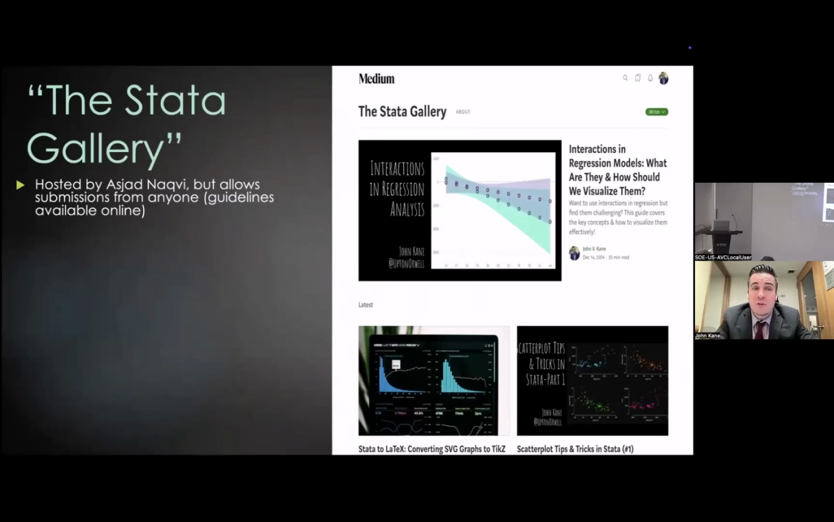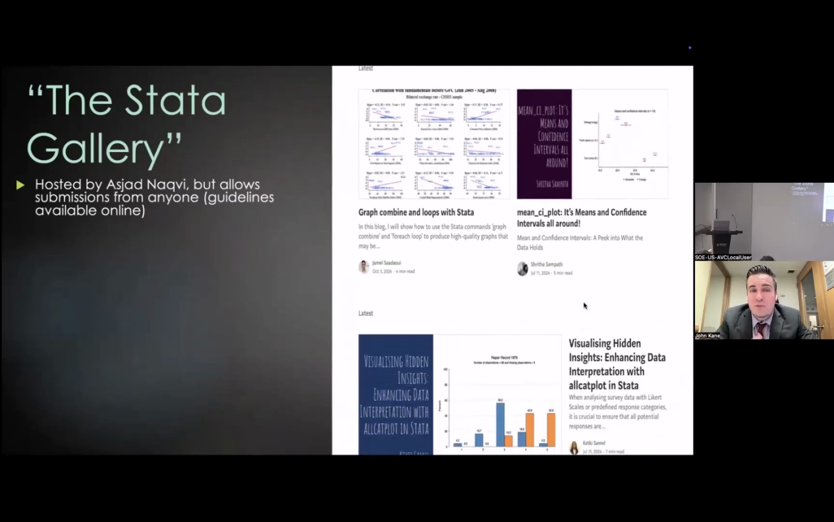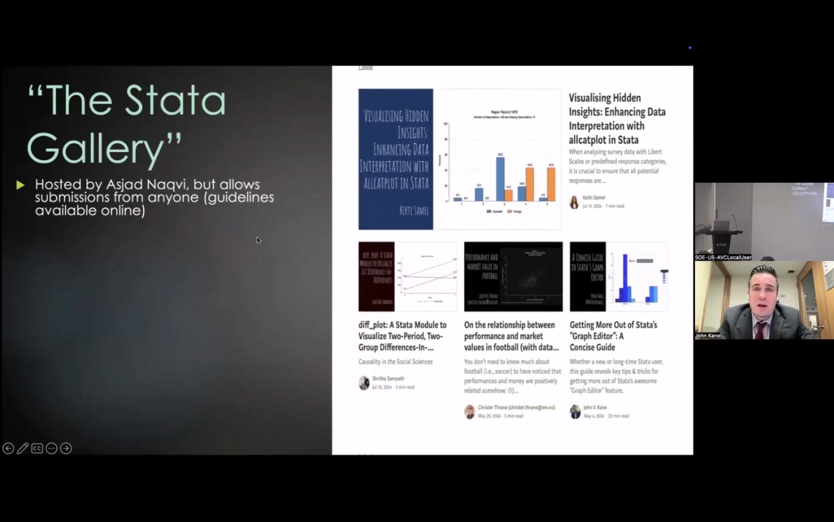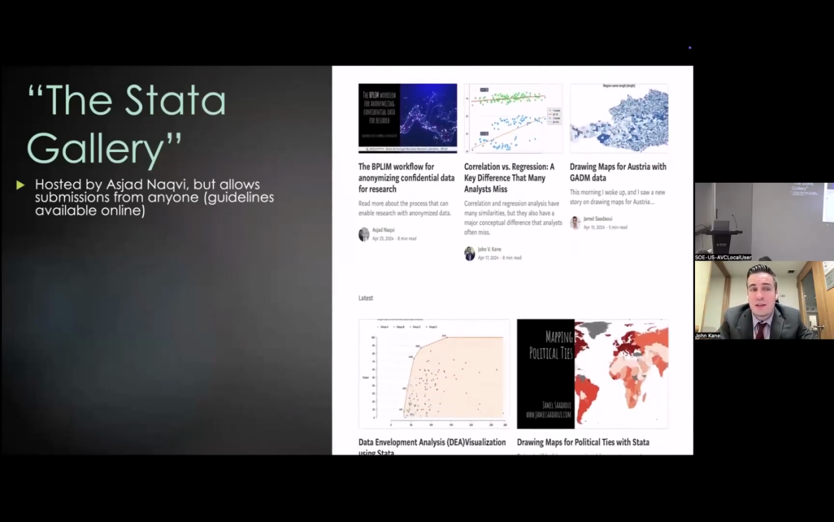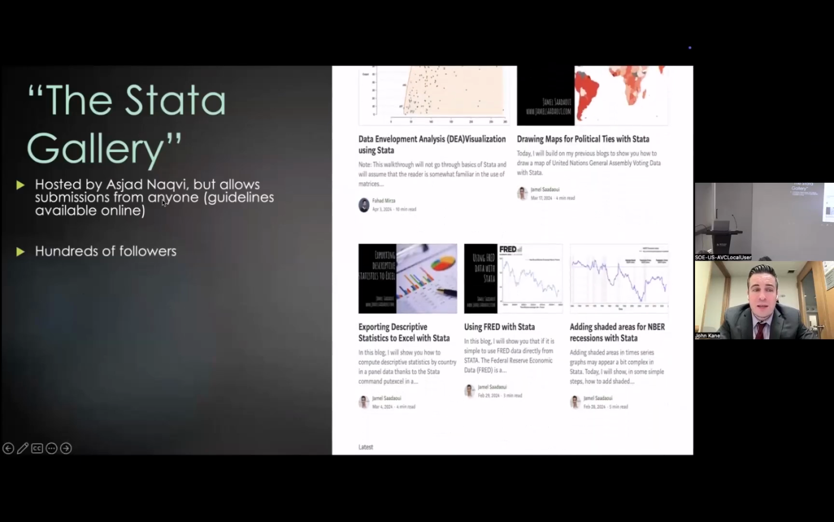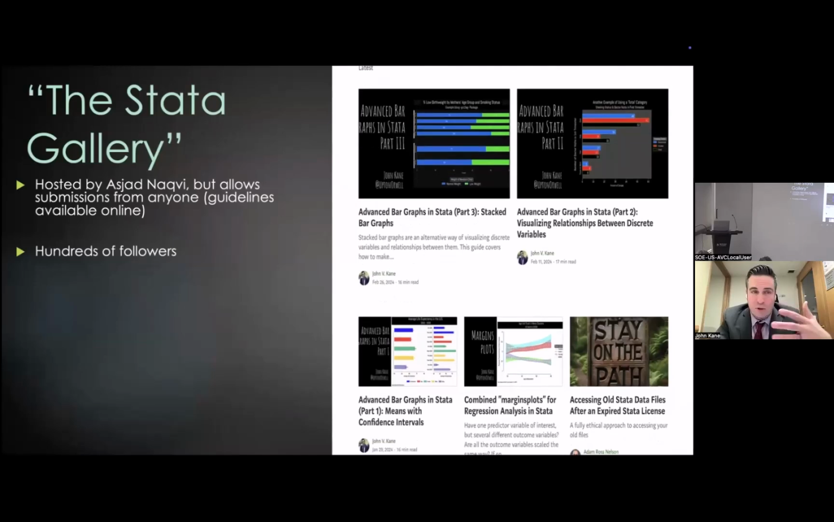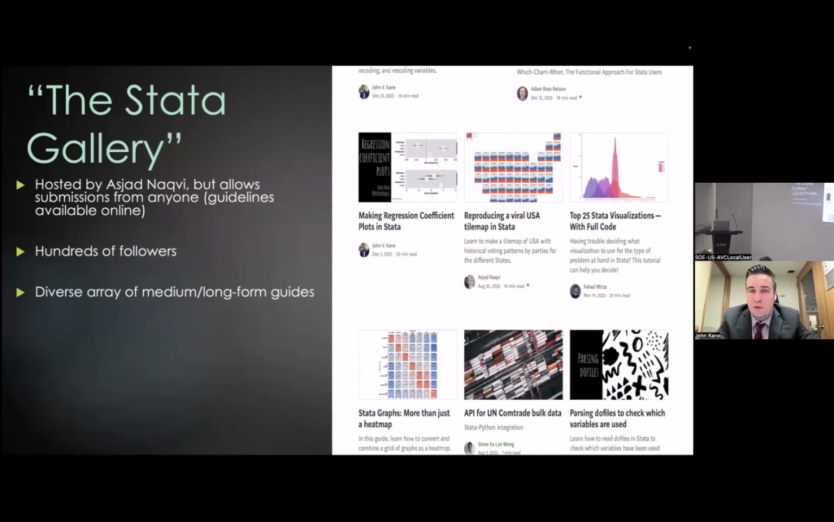On top of that, there's also the Stata Gallery. So the Stata Gallery is run by Asjad also, but it allows submissions from any authors. And so you can see here all of the different types of guides that are currently featured in the Stata Gallery. It currently has hundreds of followers, and there's a really diverse array of medium and longer form guides and tutorials here.